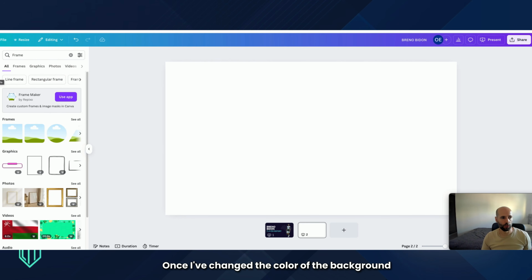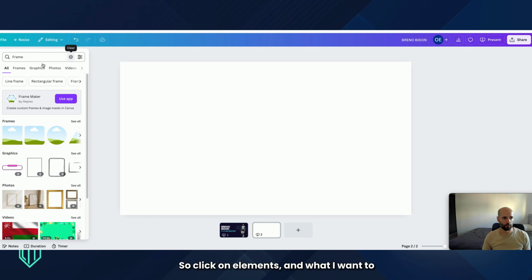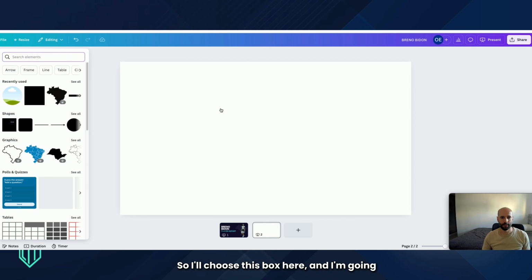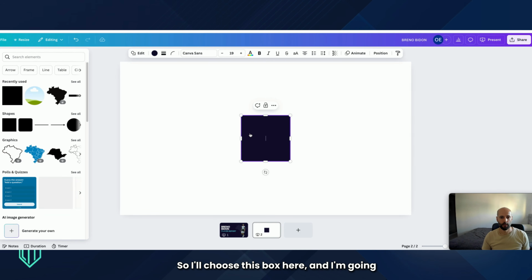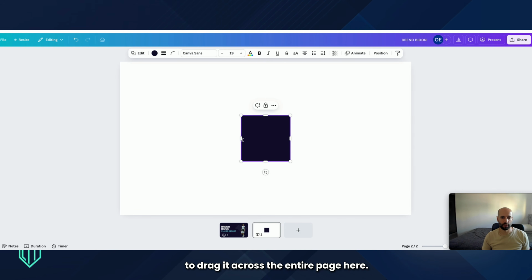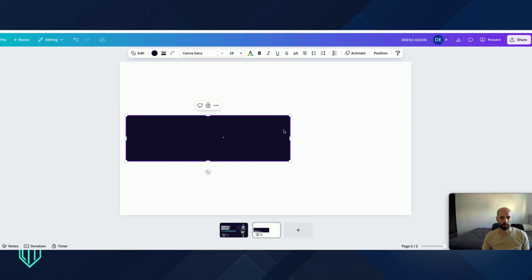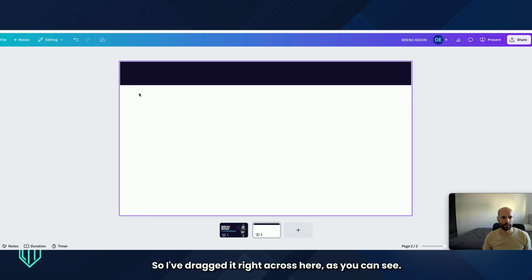Once I've changed the color of the background to white, I'm going to choose an element. So click on elements, and what I want to do is get a shape. So I'll choose this box here. And I'm going to drag it across the entire page here. So I've dragged it right across here.